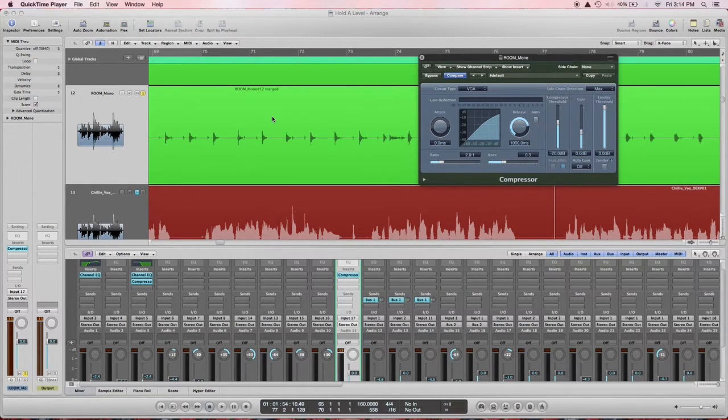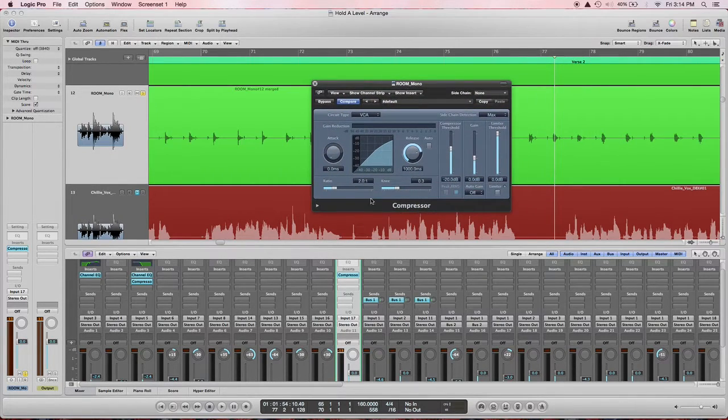For this week's tutorial I'm going to be talking about compression and how to use it in a musical way. First thing we need to do is look at the different functions within a compressor.